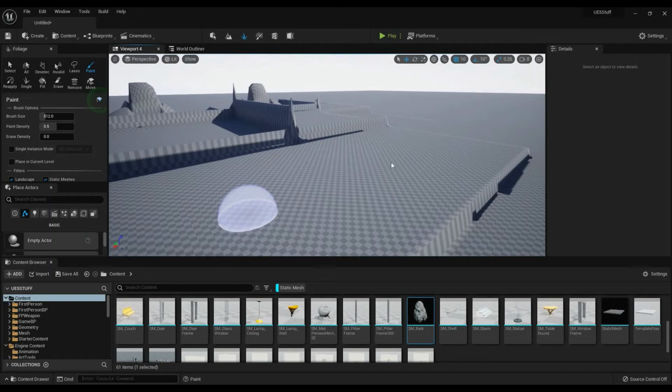So, is this tutorial done? Very much. There's nothing more I wanted to show off. Foliage and landscape work hand in hand. Nothing else I can really show other than that.